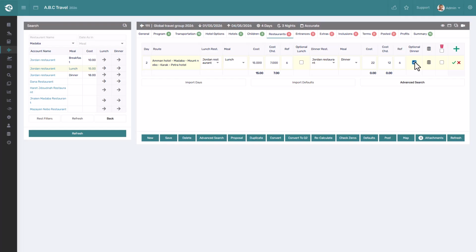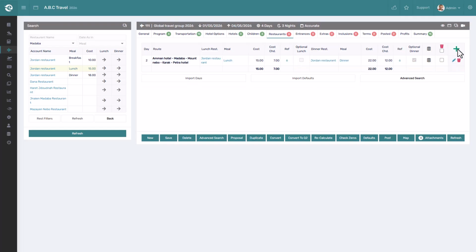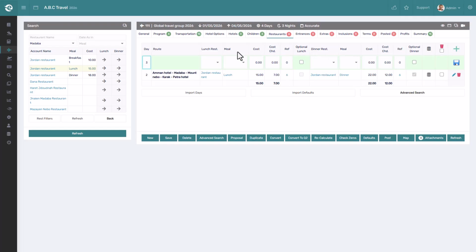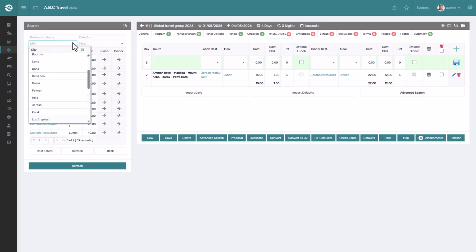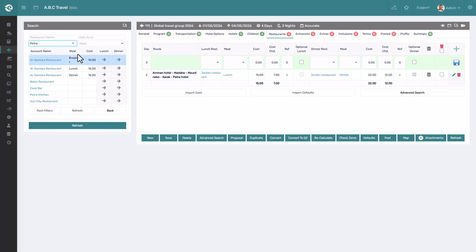For the third day, repeat the same process. Click on the green plus button, then from the advanced search panel, filter the city by Petra. From the results list, choose the lunch meal for Alcantara restaurant by clicking the arrow icon of the lunch meal for that day on the lunch meal record. And the system will automatically insert the restaurant with its meal type and rates according to the contract. Then click Save after confirming the information.